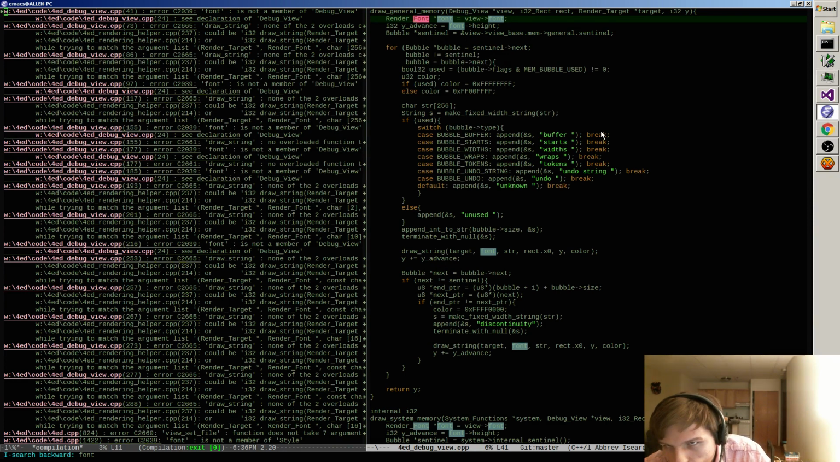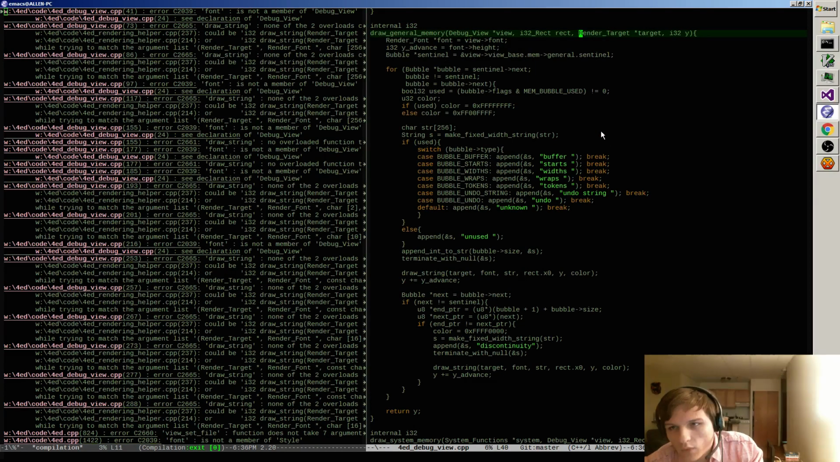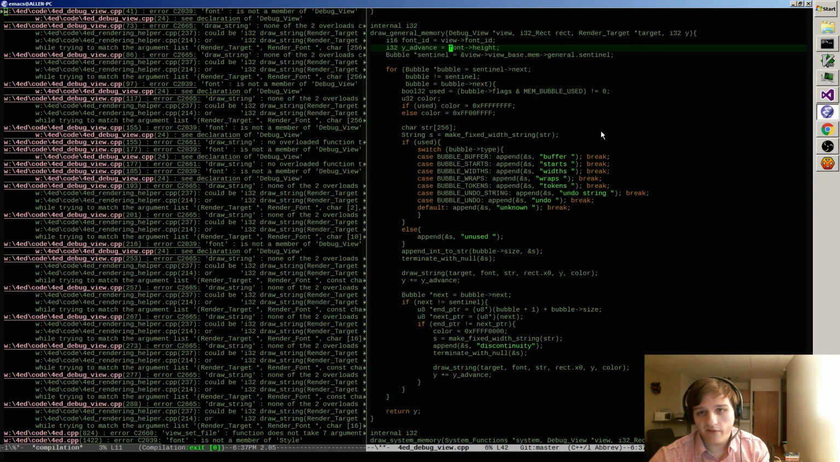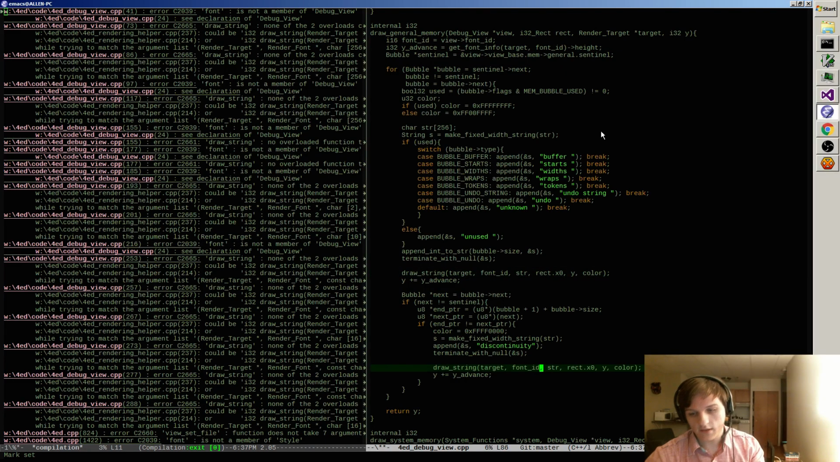Okay, so I'm just wondering. Yeah, okay, it's in the parameters. Why is my order of parameters all messed up in this function? That's weird. I just do random stuff. My code is so dumb. Okay, so the way this needs to work is font ID equals view font ID. Y advance. Oh, that's a new name for it. Get font info. Target font ID. Height. Font ID.